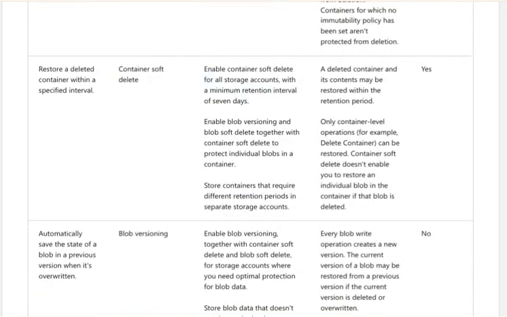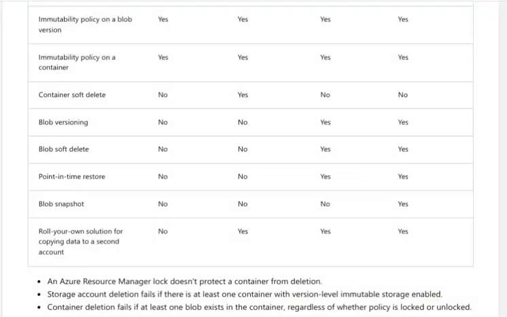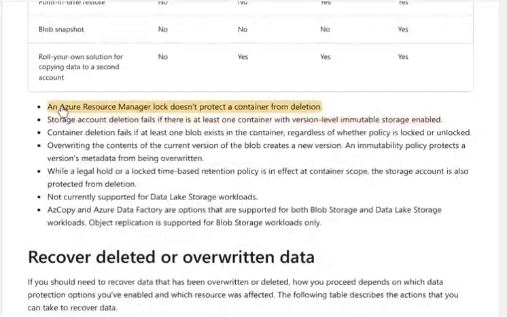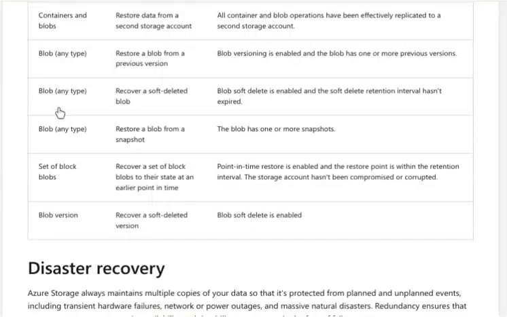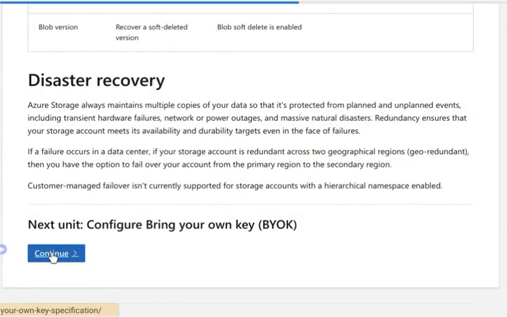Yes. Prevent a blob version from being deleted for an interval that you control. Immutability policy on a blob version. Set an immutability policy on an individual blob version to protect business critical documents, for example, in order to meet legal or regulatory compliance requirements.